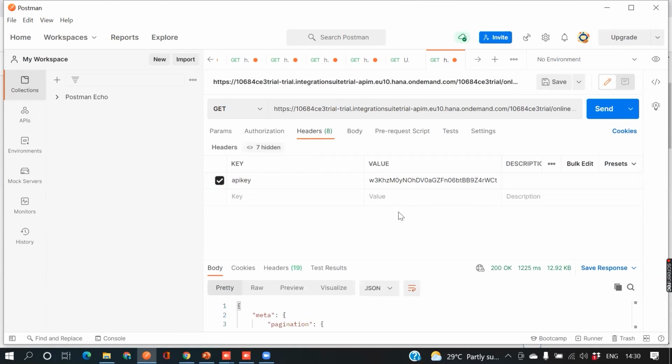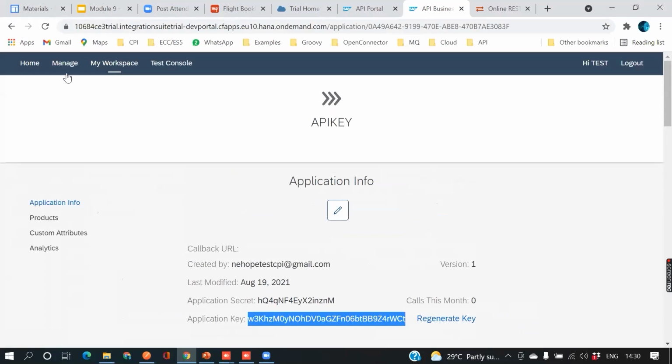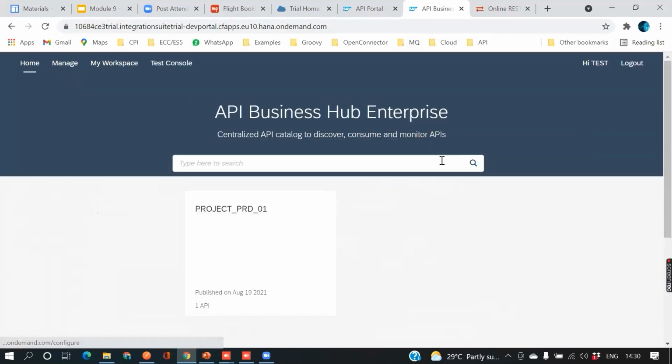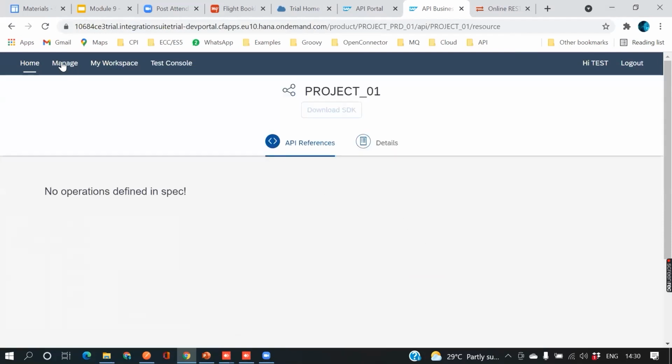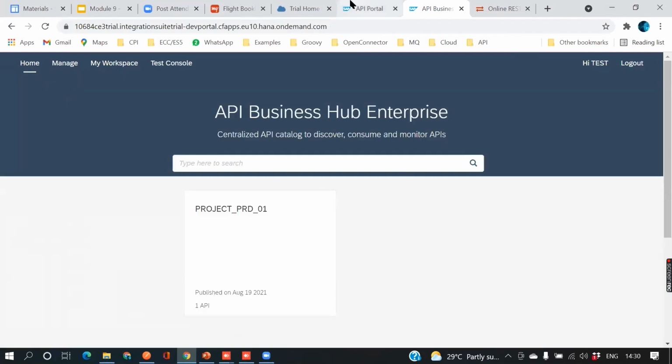Till here any doubts? How to get an API key and how to publish your API to the developer portal. Any questions here, or we'll move to next? Yeah. No, Abhinav. Yeah. Okay.